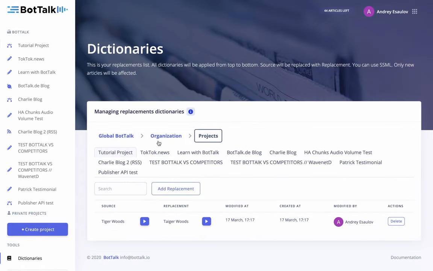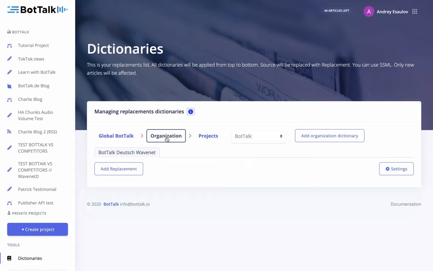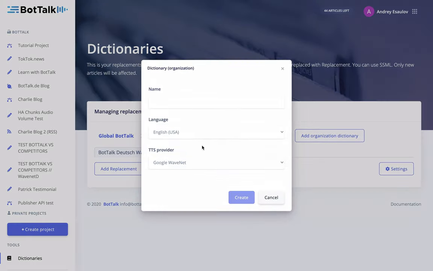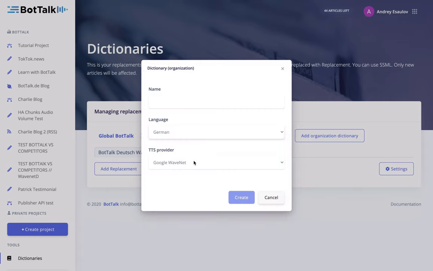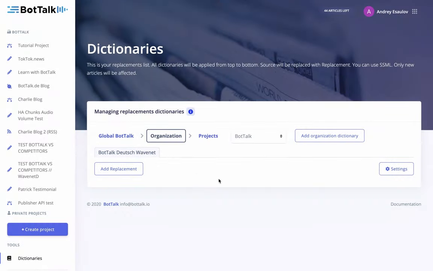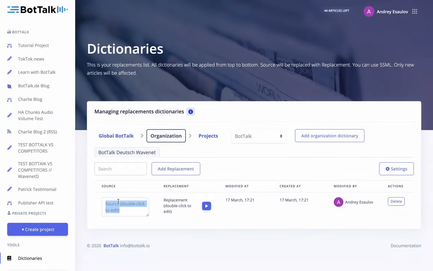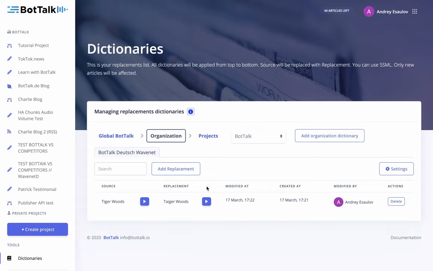Let's go ahead and talk about organizational dictionaries. You create an organizational dictionary by clicking the Add Organization Dictionary button, and then you choose the language and the text-to-speech provider for this dictionary. Once you have created the organizational dictionary, every single word inside of it will be shared between all of your projects inside this organization. Meaning that you don't have to add Tiger Woods to every single project's dictionary, but rather you can take this entry and just add it into the organizational dictionary. So every single project inside will know about this corrected version.